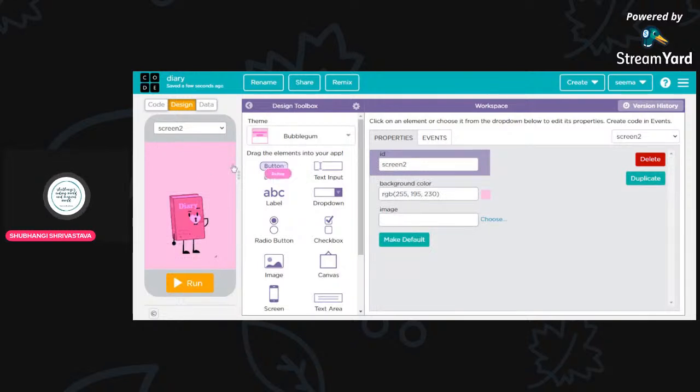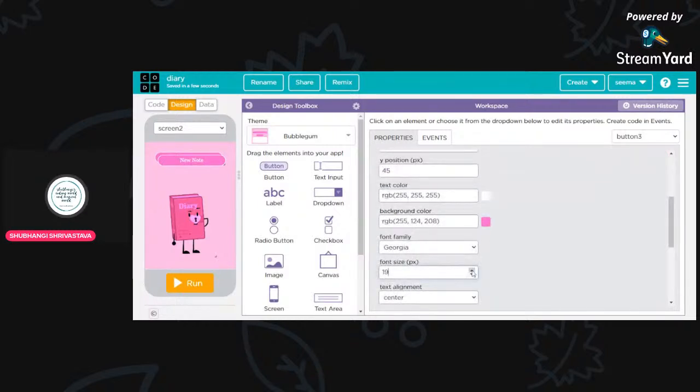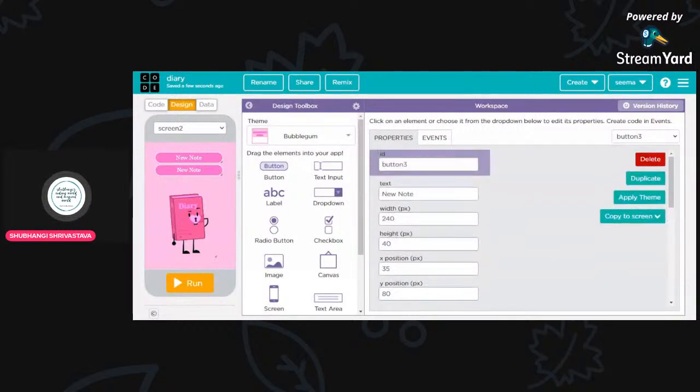After that, add two buttons: New Note and Previous Notes. Also, don't forget to make the text size big. I forgot to make it, so let's make it bigger because it's looking too small. After the New Note button, the Previous Notes button is there.